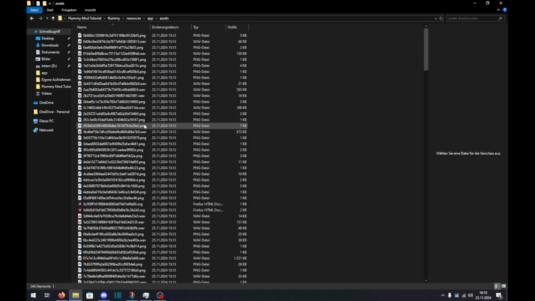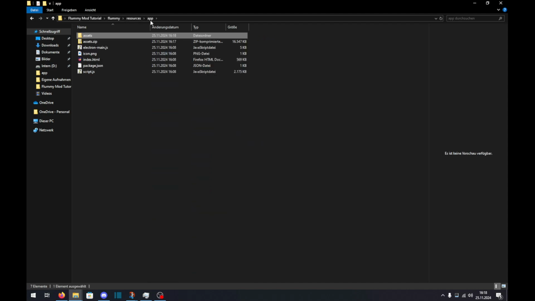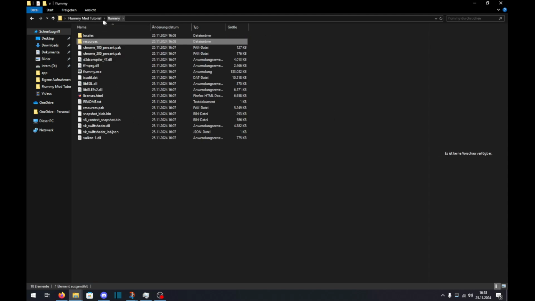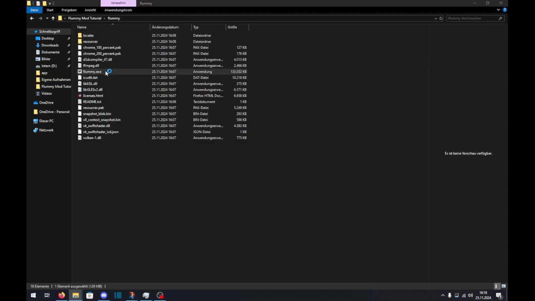Feel free to change everything about the code, except any links that direct anywhere else. Please don't include malware in the mod, and please don't change the copyright or credits. I will have to take down your mod if you violate these things. So, you can now safely delete assets.zip, go to Flummy, and run flummy.exe.